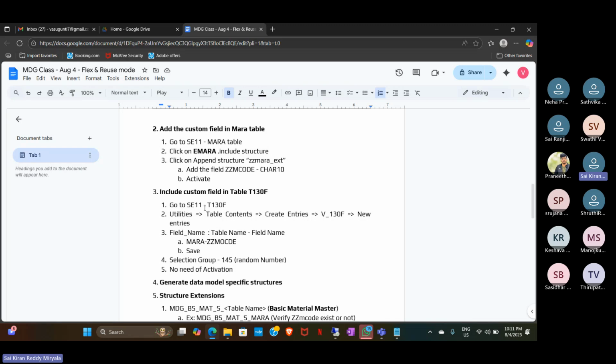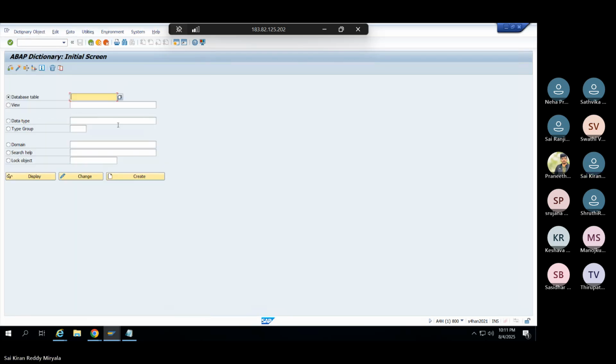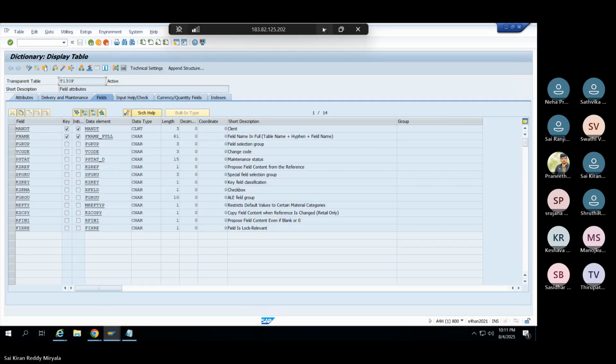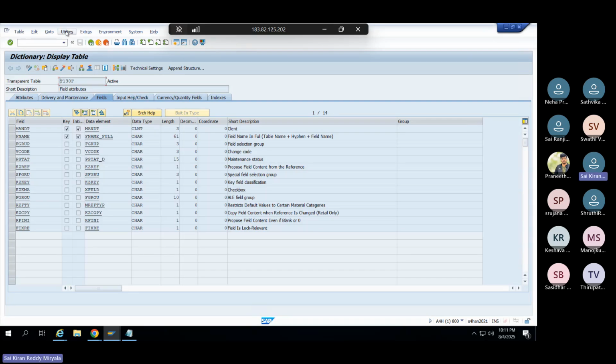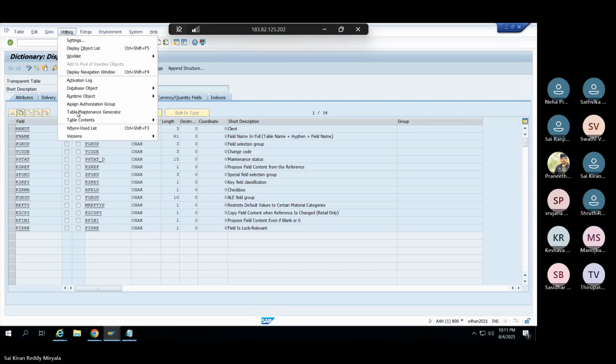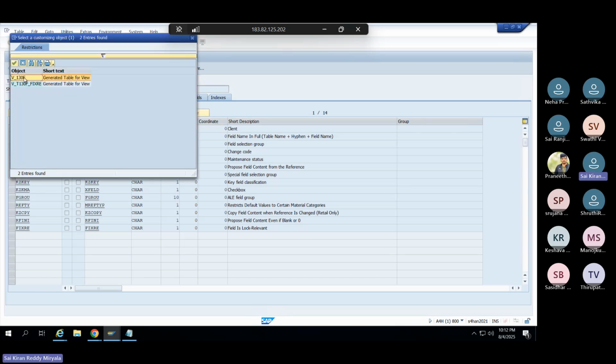First go to SE11 and open the T130F table. After that, go to utilities. I'll show it on the screen. Go to SE11 and the table name is T130F. Click on display. Then as per the doc, go to utilities, table contents. Go to utilities on the top and table contents, display entries. Just check the V130F. Just click on OK.